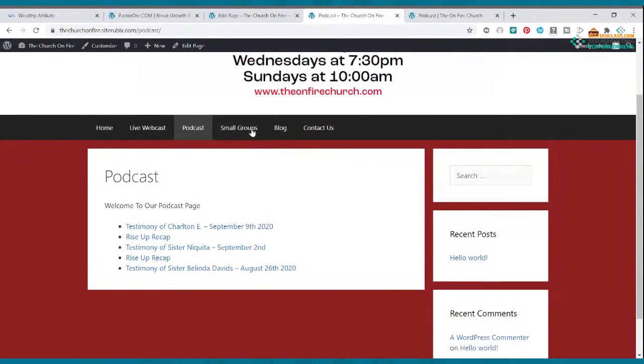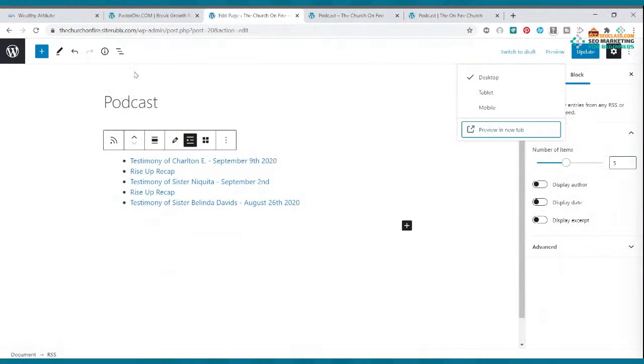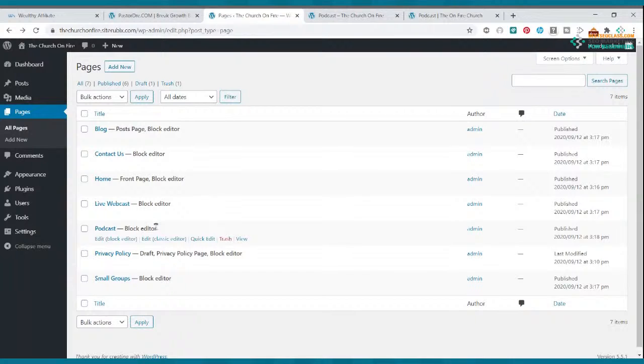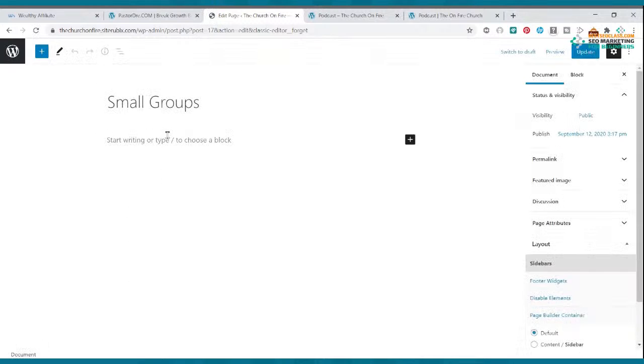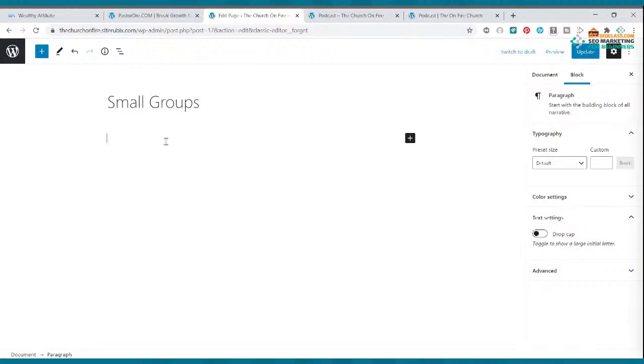All right. Now, how do you do the small groups? Let's work on our small groups page. So you want to go back to your dashboard. Click small groups. Click edit. Click edit with block editor. Then it's going to take you to your small groups page. And here you can list all your small groups. You could put name, and then you put the name of the small group, the On Fire Small Group.